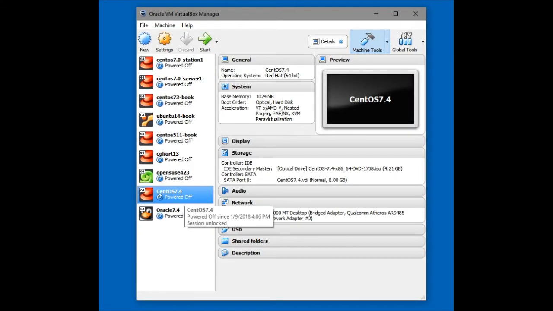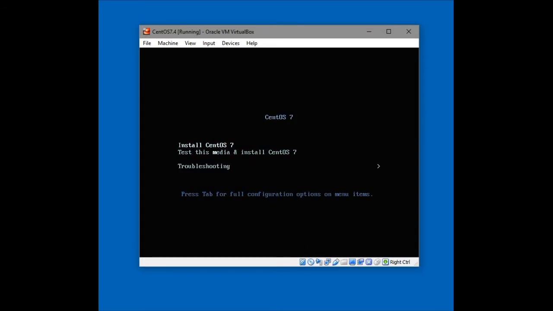Let's select CentOS 7.4 and click on the start button to power up the virtual machine. There are a couple of options here. The first one is install CentOS 7. The second one is test this media and then install CentOS 7. And the third option is for advanced use, which is to troubleshoot an unbootable CentOS Linux system. So we're going to select install CentOS 7 to begin the installation.